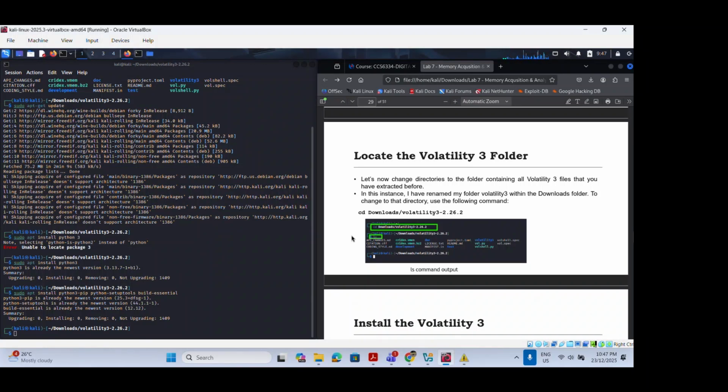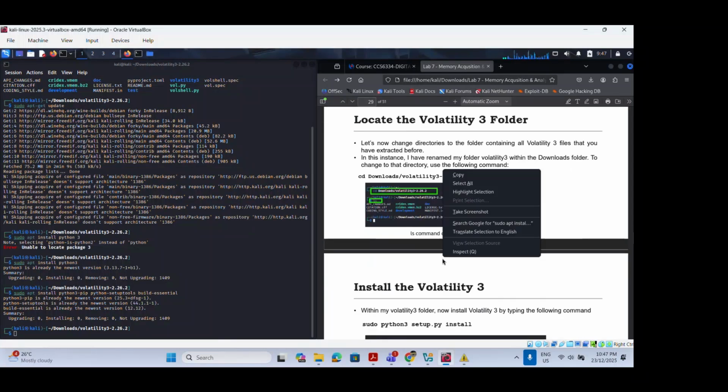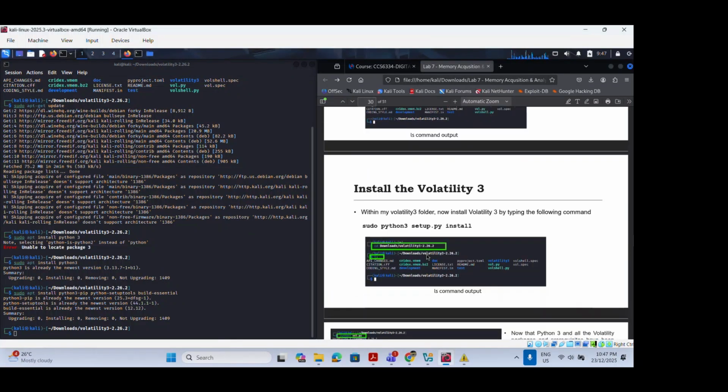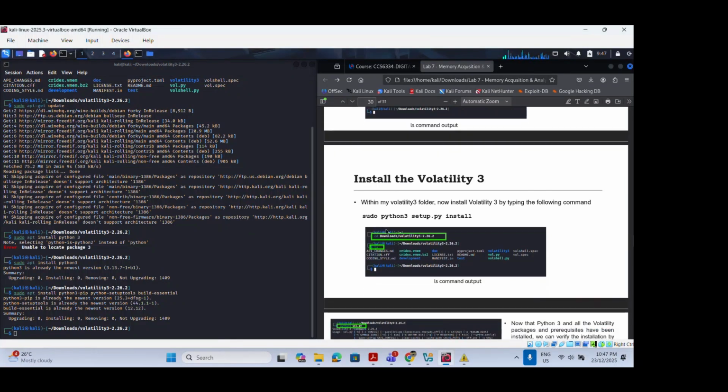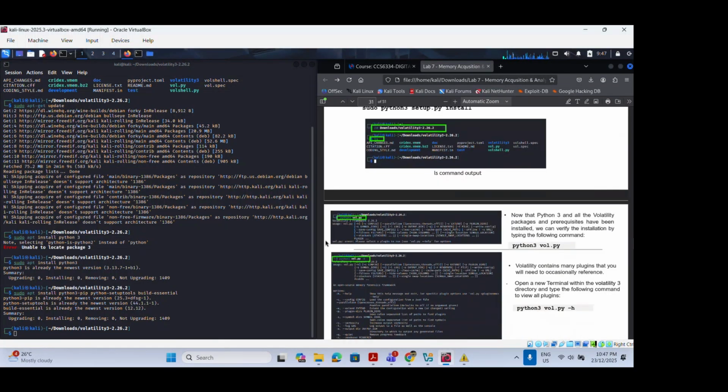Next, you already installed the dependency, but we are still inside your volatility folder, and then you can start to install Volatility 3. I already installed it, so you just follow these steps: sudo python setup.py install, and then you can see the packages and prerequisites that have been installed.